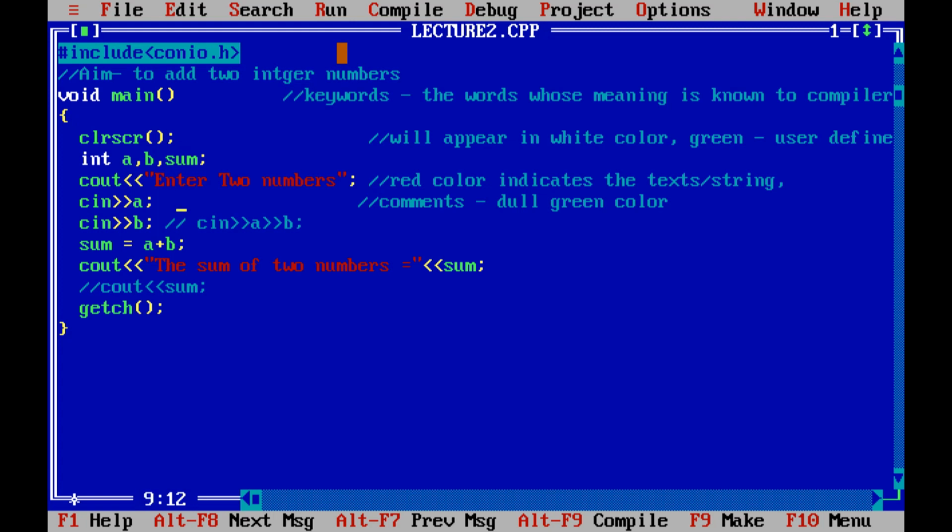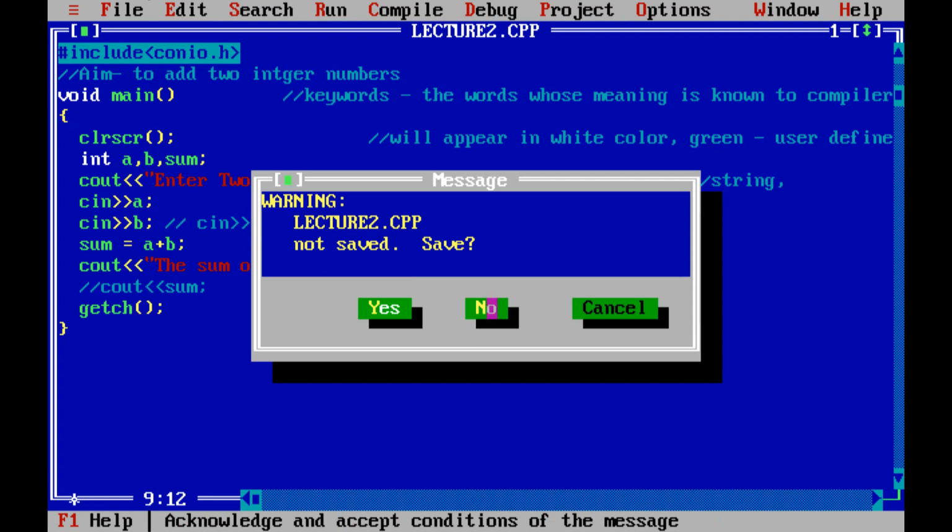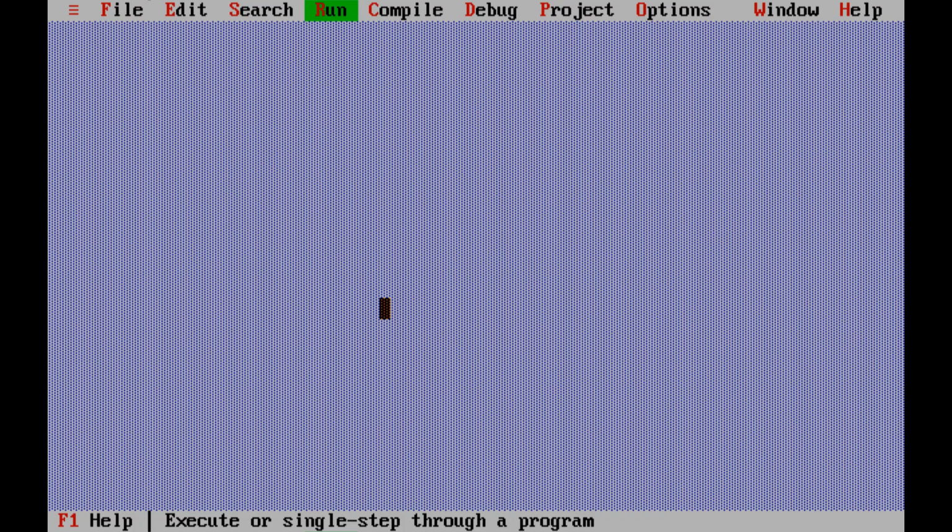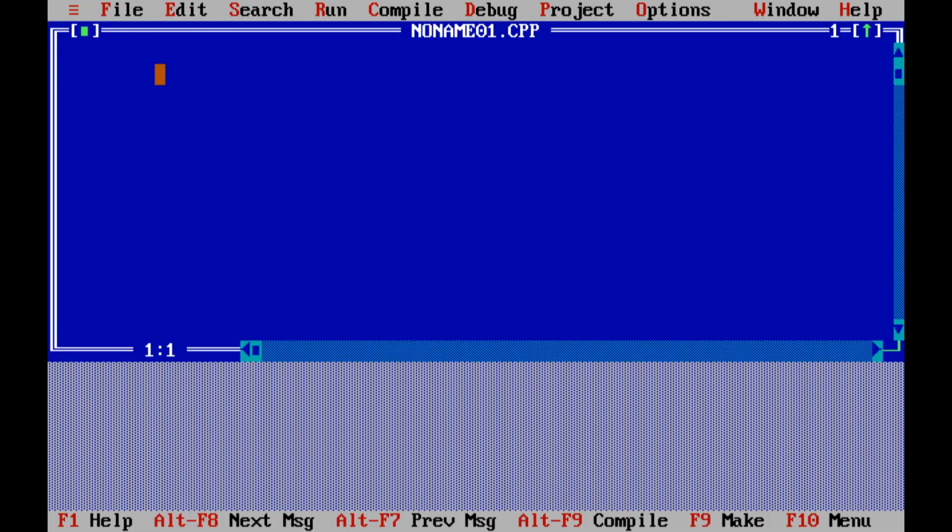Okay, so let us do the division. Now we have done the addition, let us do the division part. So I am creating a new file.